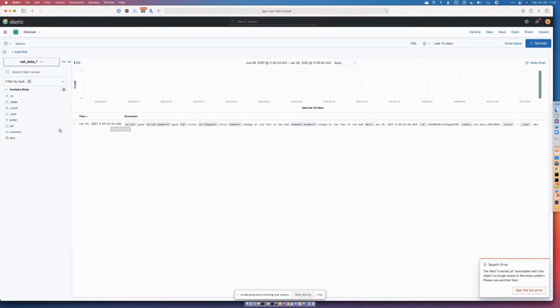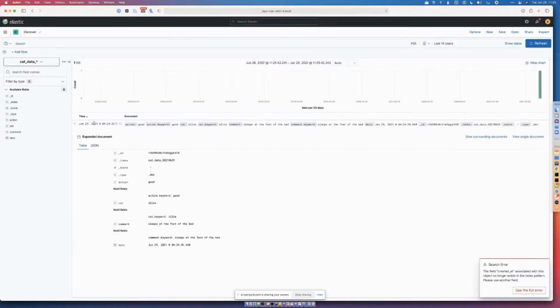Cat hasn't been doing anything, but we see at the very end for June 29th, which is today, at this time that I generated, which I believe is in GMT because I did not add any type of time zone information. We have our index, we have our ID, we have it was a good action. The cat's name was Ollie, and the comment was Ollie sleeps at the foot of the bed. So we have successfully added a single point of information into Elasticsearch with Python.